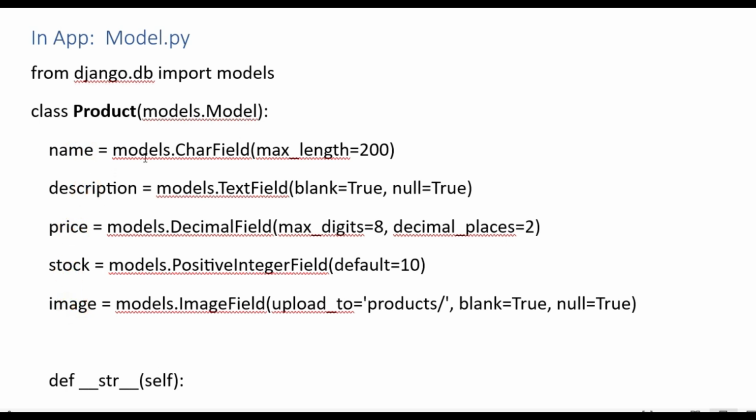And for the data types, I am using models.CharField. The name is a character field whose max length is 200, description is a text field, price is a decimal field, stock is a positive integer field, and image is an image field. We define these things in Django, and finally when you do makemigrations, it is converted into SQL format.